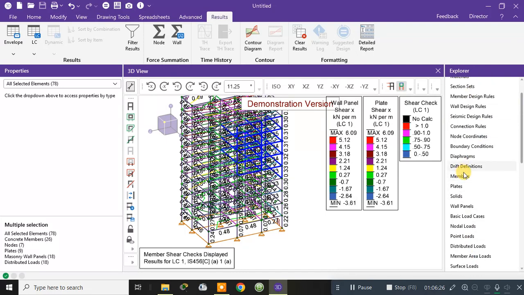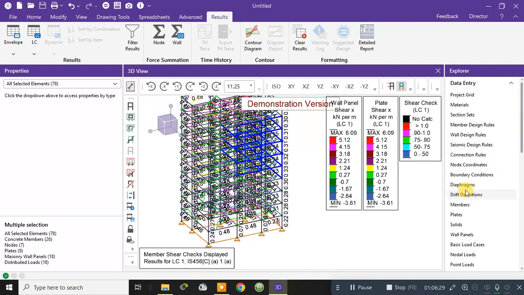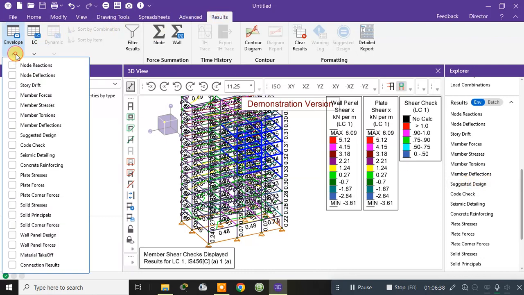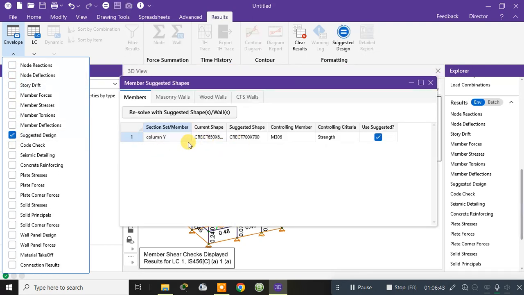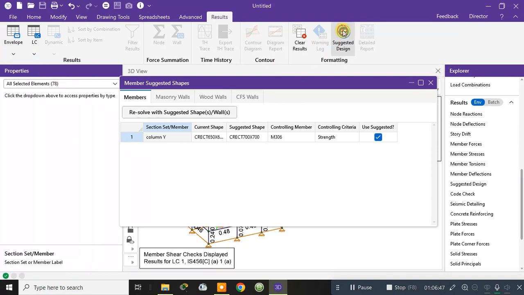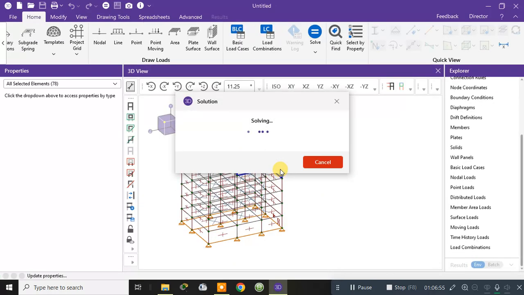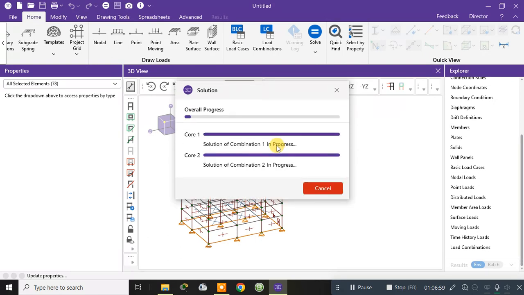Now I can even go to the suggested design in the results. This one is my suggested design. I can click on the suggested design, or I can go to the results, then the envelope, and check the suggested design here. I can simply click here, and they will again do the suggested design, so that my column gets safer.